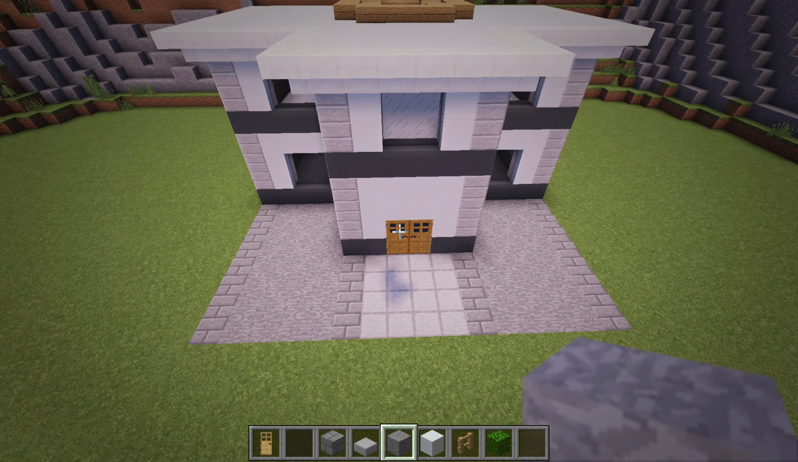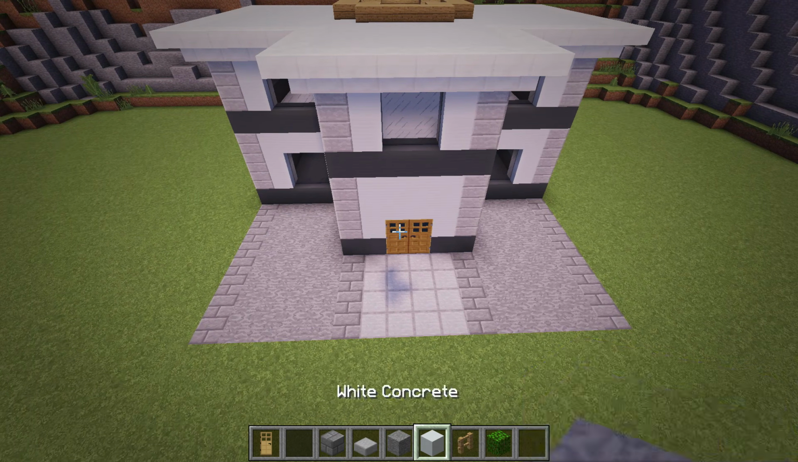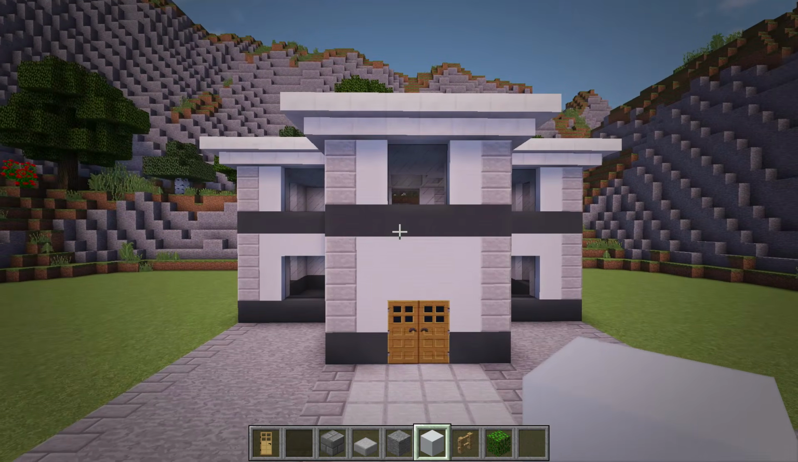Next we will add a layer of white concrete around the house. So below this top layer of gray concrete, let's extend a layer of white concrete blocks around the house.